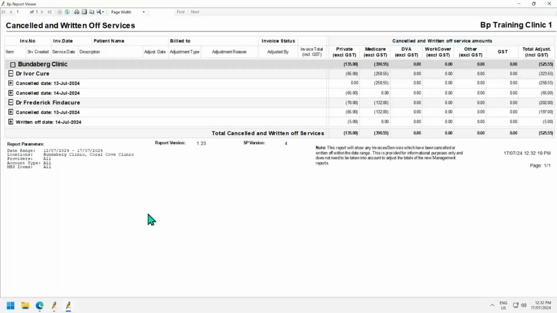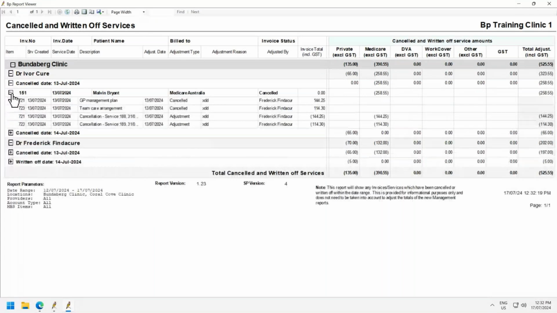So if you were to run this report and maybe you had a lot of cancelled invoices or services in here, it shows you the item number there, but it gives you all the information in here around who cancelled that particular service or invoice as well. And also it gives you why they typed that they cancelled that particular thing.